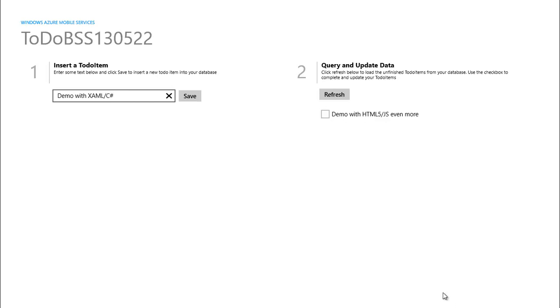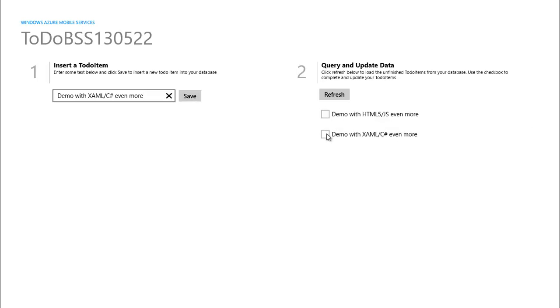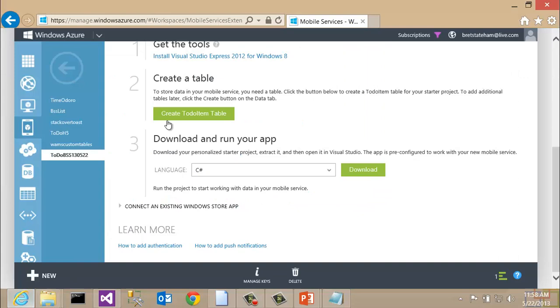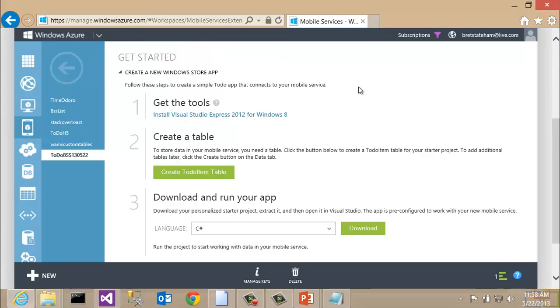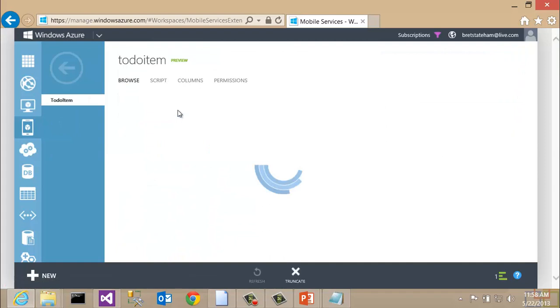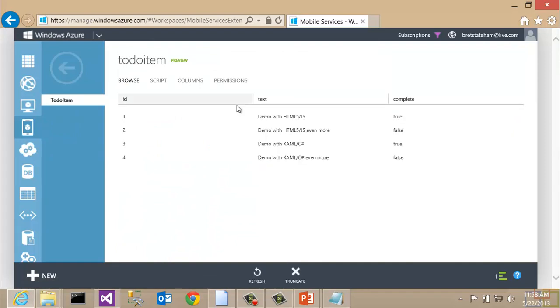We'll save that up. Even more. Save that up. Right, and there it goes. And I can mark this guy as complete, and we see it gets updated and removed from the collection. And of course, I could jump back over to the Azure Mobile Service and see the data there as well. So if I jump over here to the browser and go up to my data tab, it shouldn't be a surprise here, but inside to do item, I now have those additional rows.